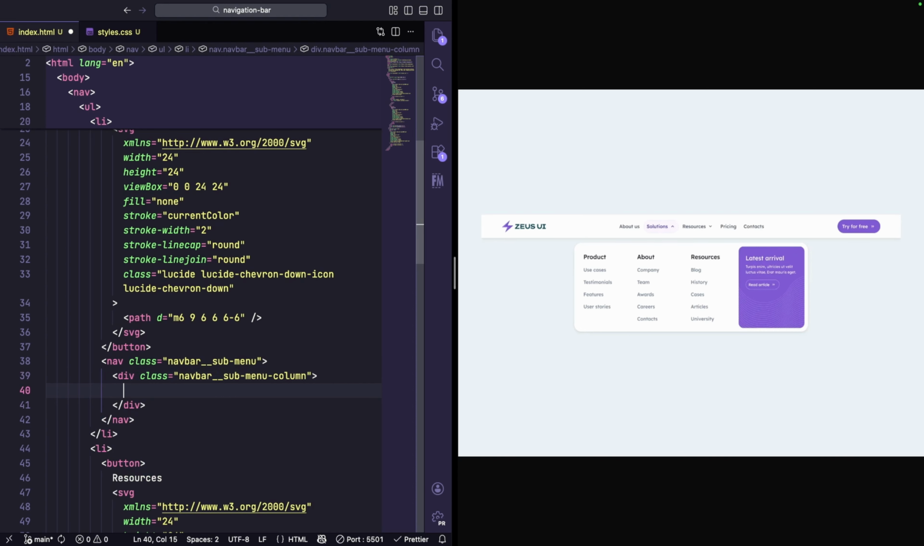So inside of here, we're going to have an H4. It's going to be called product. You can see that in the mockup. And then below here, we have a whole regular row in our list.